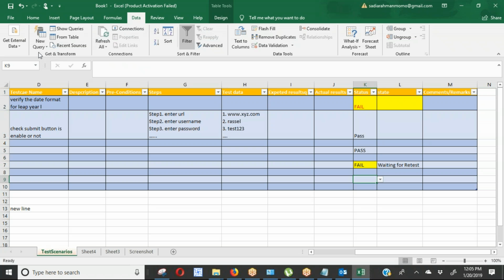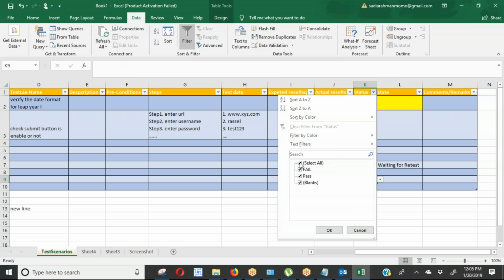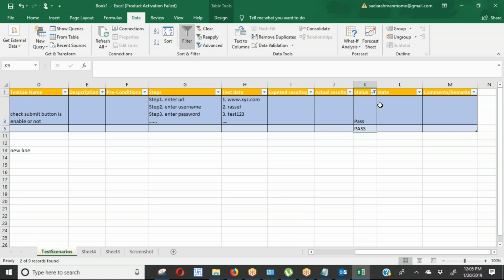Immediately you will see that. If you click filter again, how do you count how many pass or fail? When you select, immediately at the far left you see 2 of 9 records. That means we do have 9 records, 9 test cases, and 2 passed. That way you get the number, and you can check whether your report is correct or not.